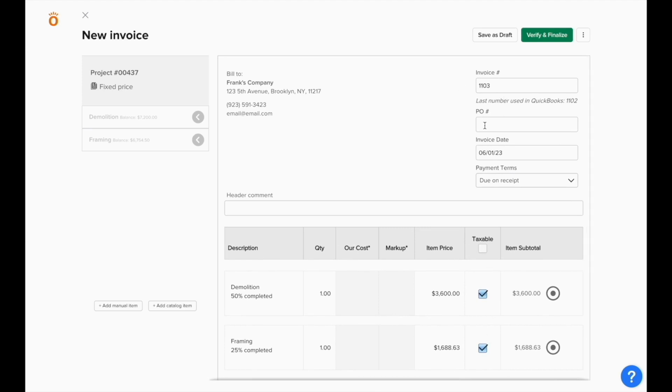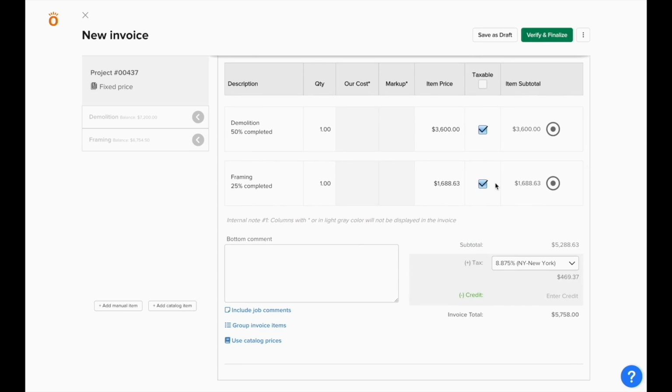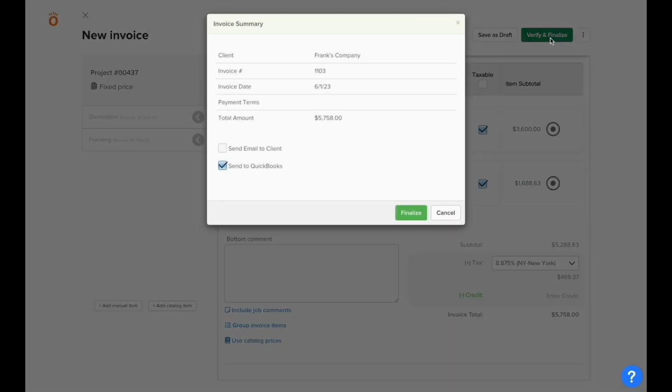We also can set an invoice number here and a PO number if it was referenced by the customer. We can set the invoice date if we need to back or forward date this transaction, and we can select our payment terms, which would come in from QuickBooks. And when everything is correct, we can click Verify and Finalize at the top of the screen.